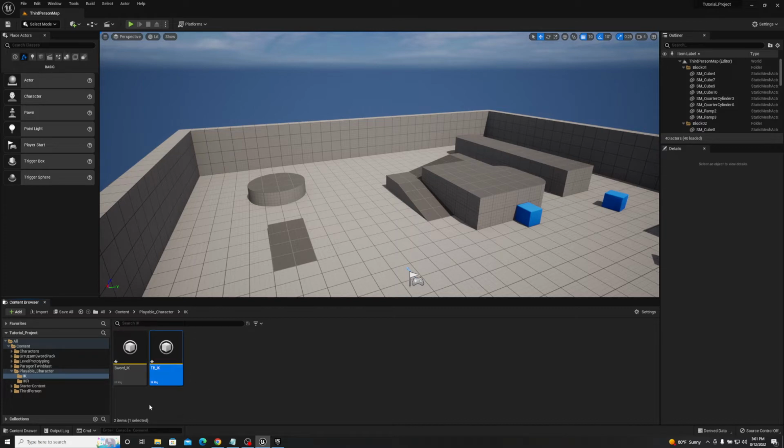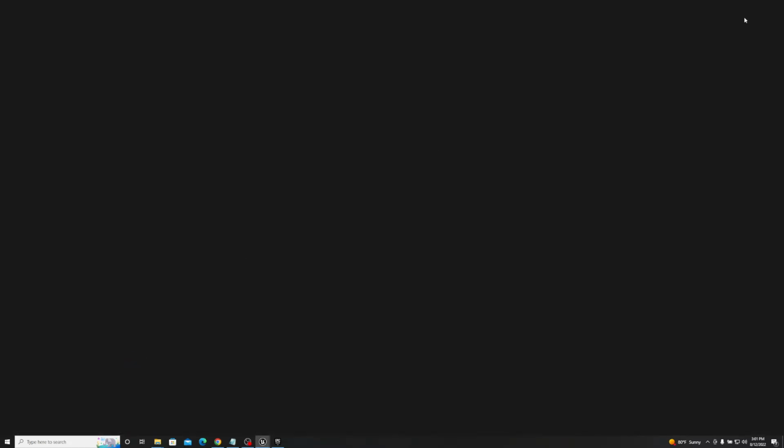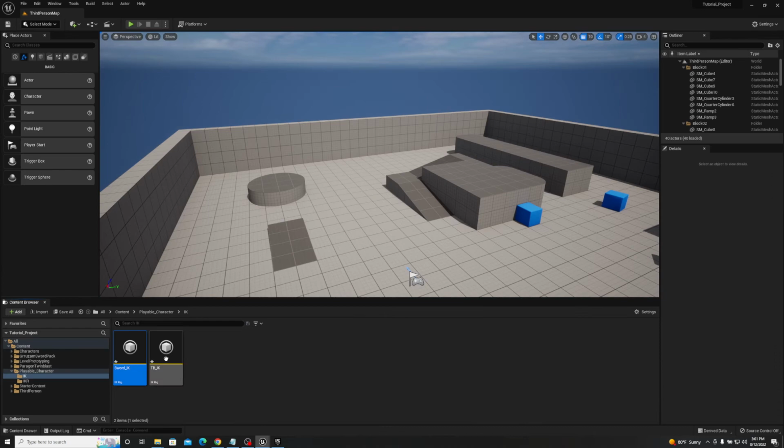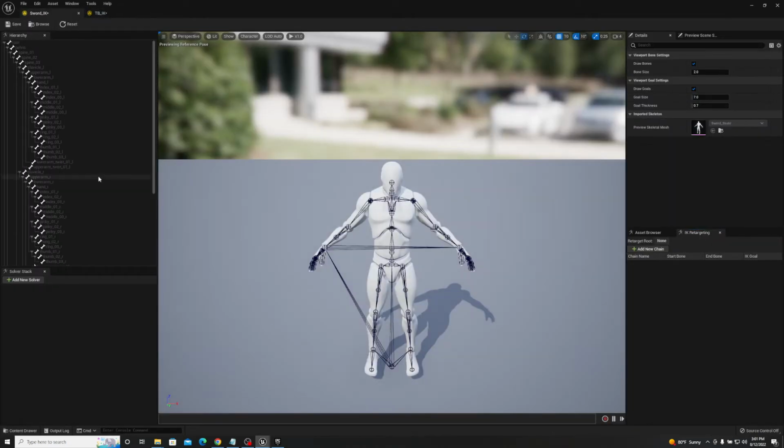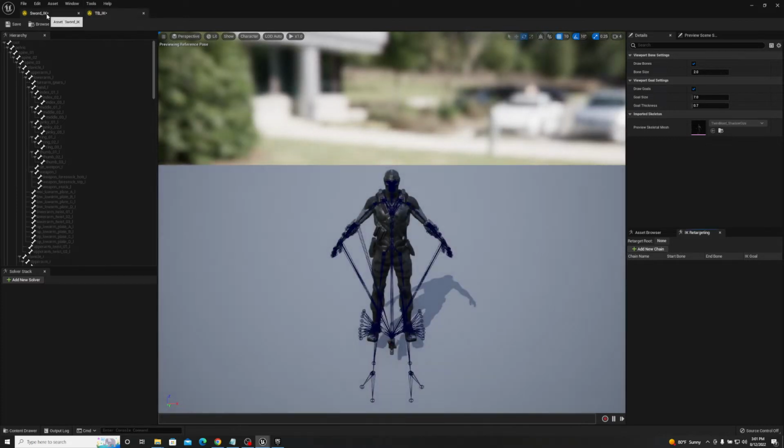So we're going to make sure that we have both of these, and then we're going to open them up. So we're going to open up the sword, and then we're going to double click and open up the Twin Blast. So we're going to start on the sword here, and what we're going to do is basically create what's called a chain map to tell it how to be able to move the Twin Blast character, so how to be able to move this guy.